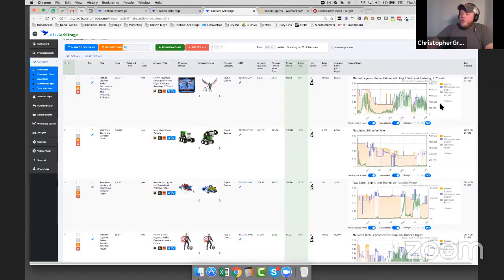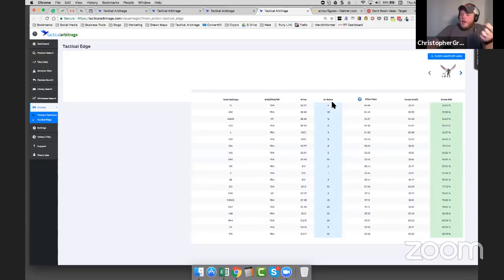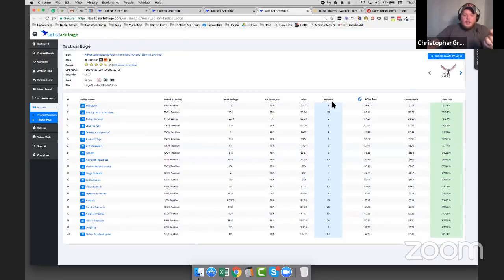Does it actually show what Amazon has in stock if they were on the listing? You're talking about Tactical Edge. So the answer to that is yes and no. If Amazon is showing the true amount that they have in stock, yes, it will show it. However, if Amazon has a limit, you're going to see that.